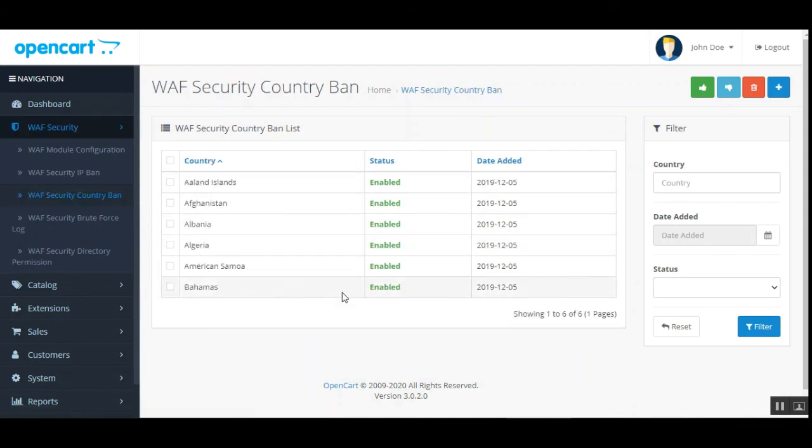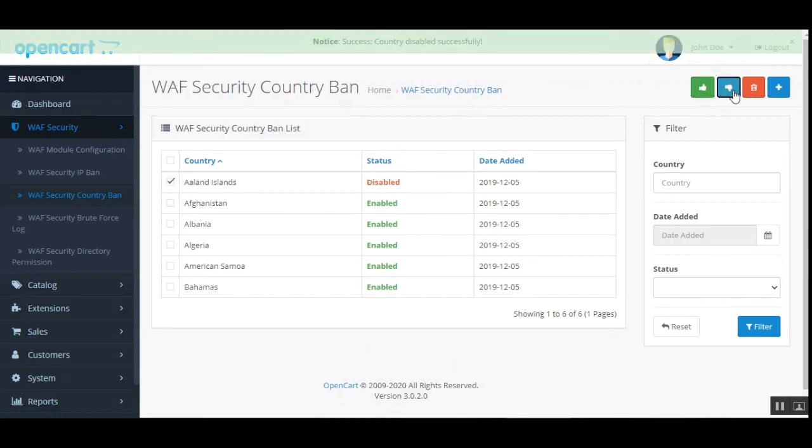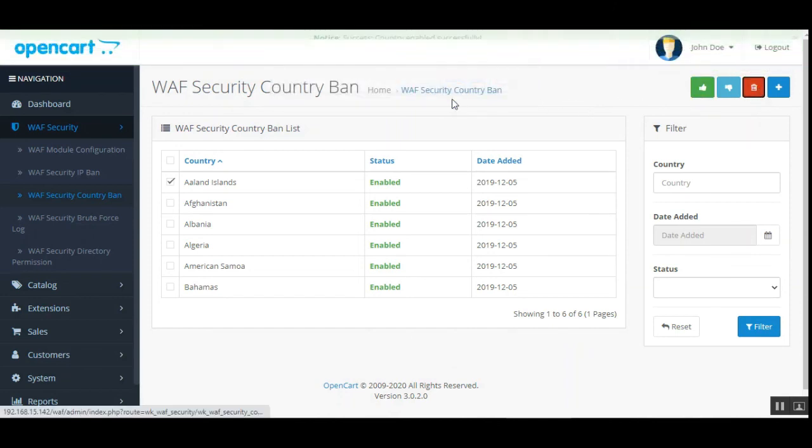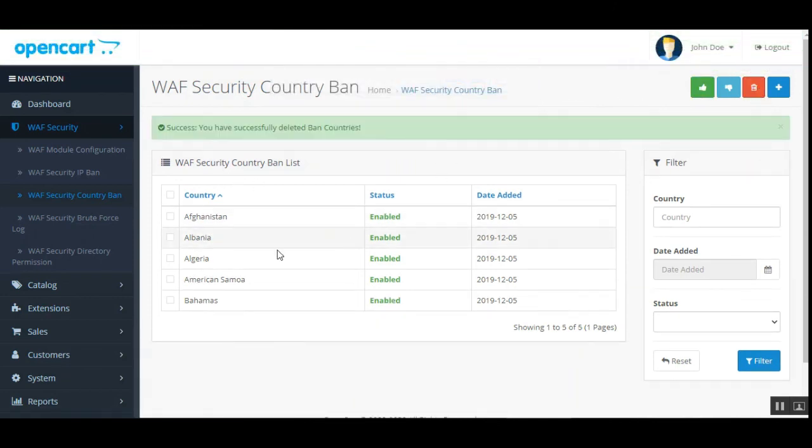Similarly, here you can see that the admin has added the country ban list, and here as well he can enable, disable, or delete any of the banned countries. To disable, just tap here on the disable button. To enable, just tap here on the enable button. To delete, you can tap here on the delete button and tap OK button to delete that particular country out from this particular country ban, so as to enable the country itself.